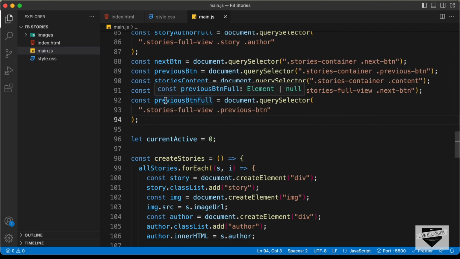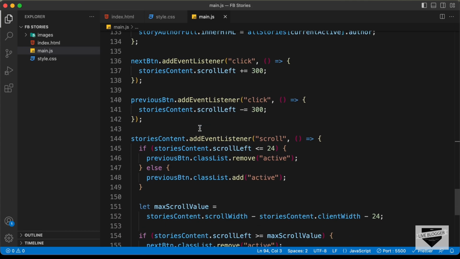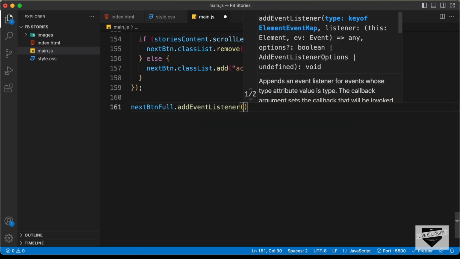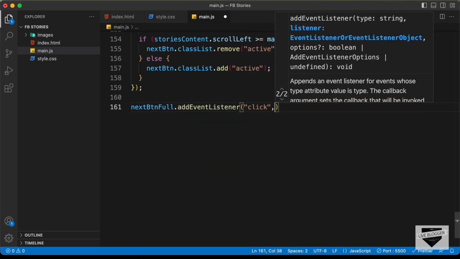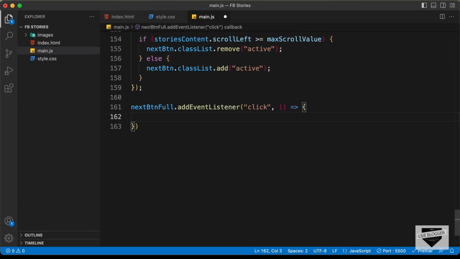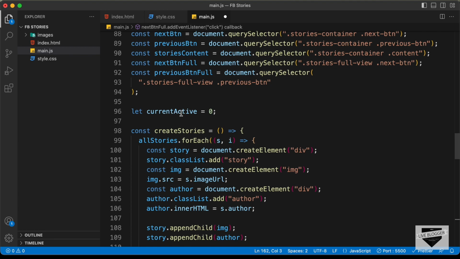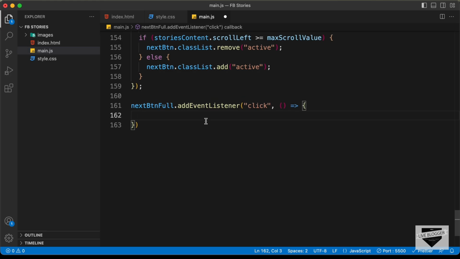Right, now let's add event listeners to these two elements. Let's scroll down and type next button full dot add event listener, and listen for the click event, and create an arrow function over here. The first thing we need to do is increment the current active variable. If we scroll up, we can see that we are keeping track of the current active story. So let's scroll down and type current active plus plus, which will increment it by 1.